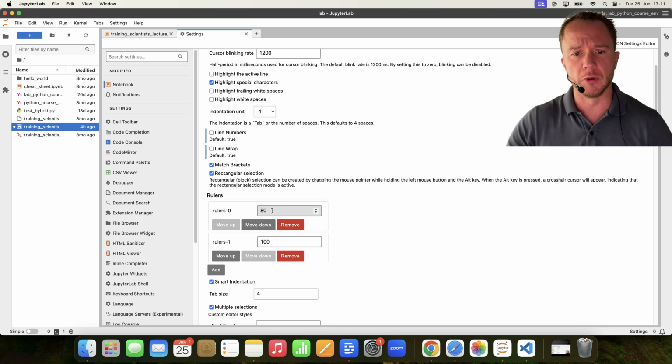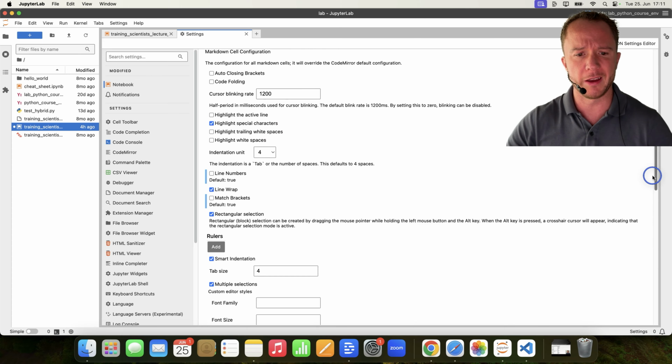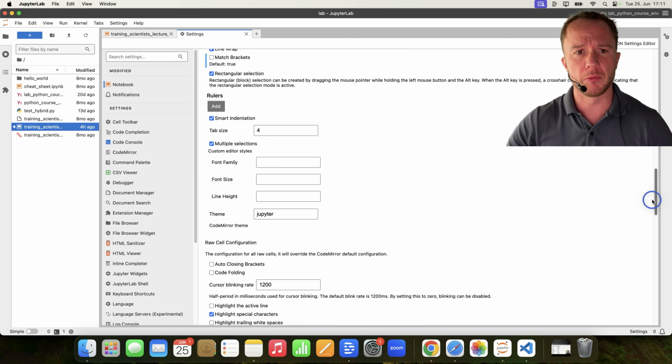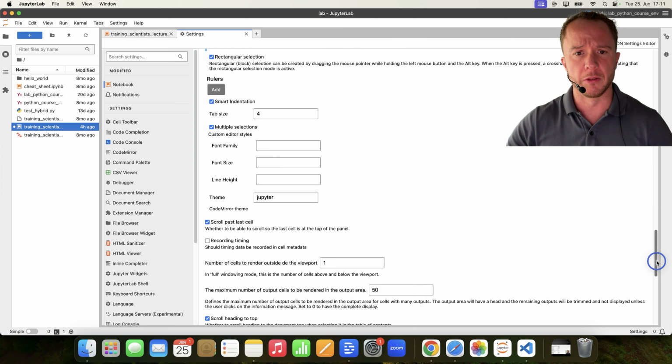I usually add 2 lines, one at 80 characters and one at 100 characters, so you know when to do a line break. For some reason, JupyterLab has a couple of different places where to add the ruler. So one at the top, one here in the middle, and another one here.